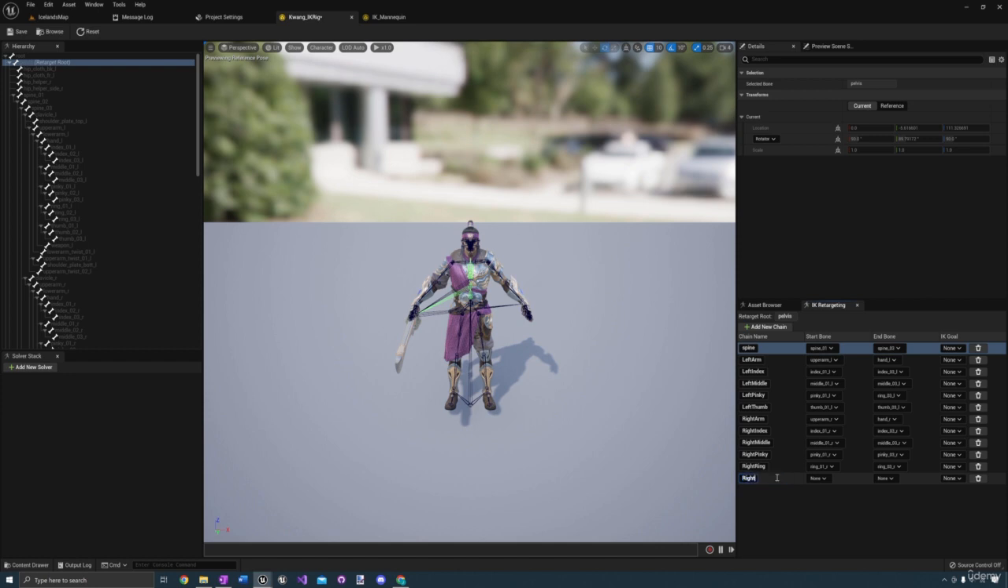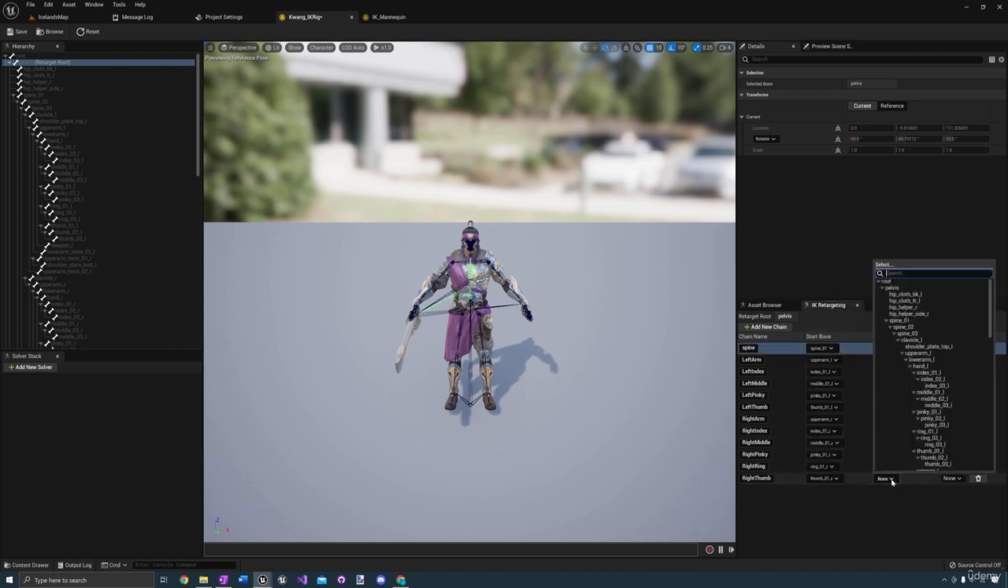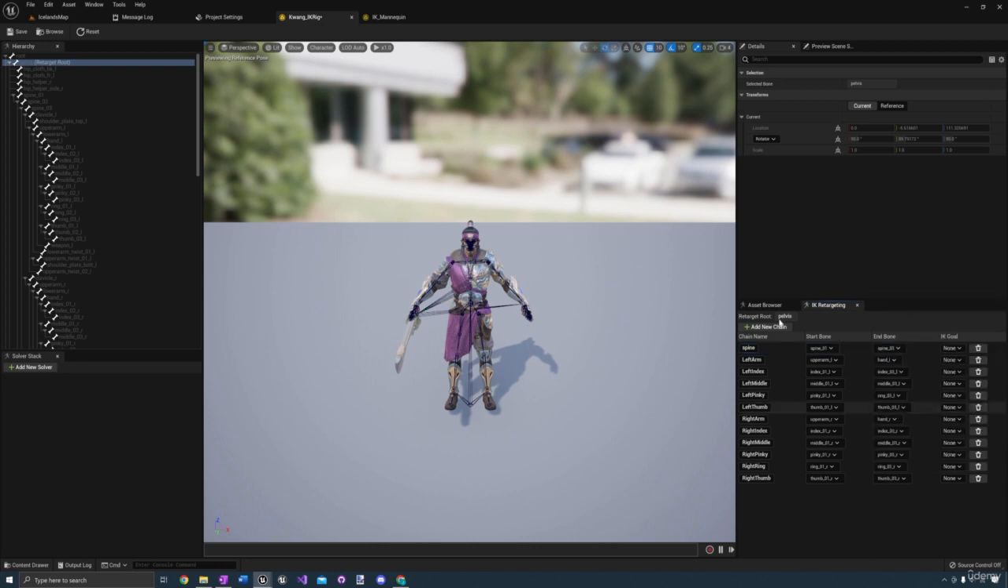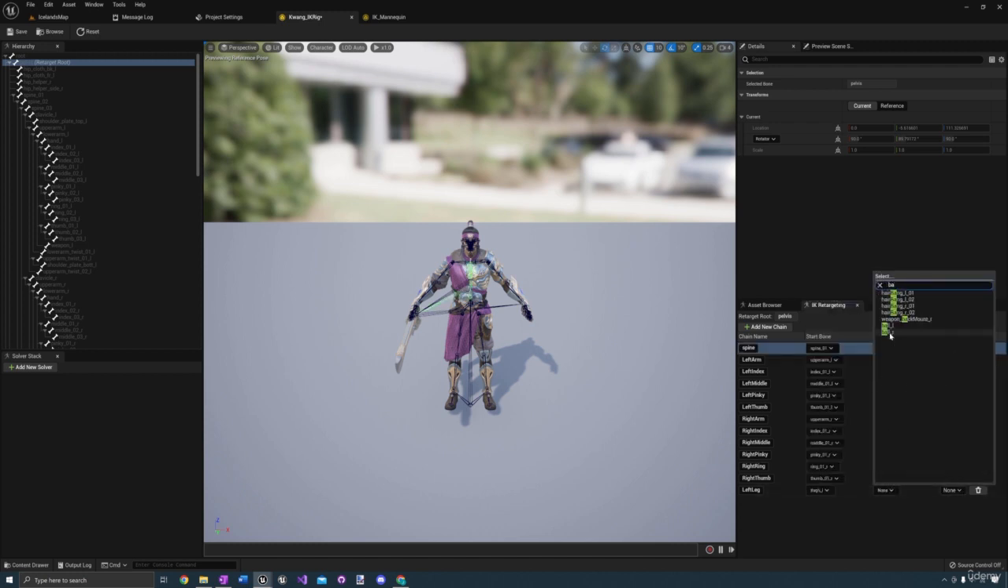Okay, now let's do right thumb. This will be thumb 1R to thumb 3R. Okay, now let's do left leg. And that one will be thigh underscore L to ball underscore L.